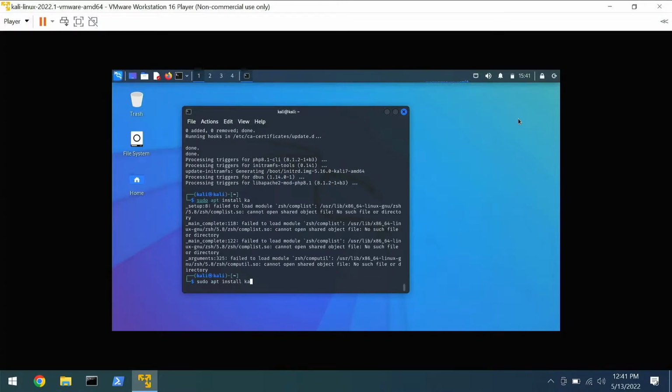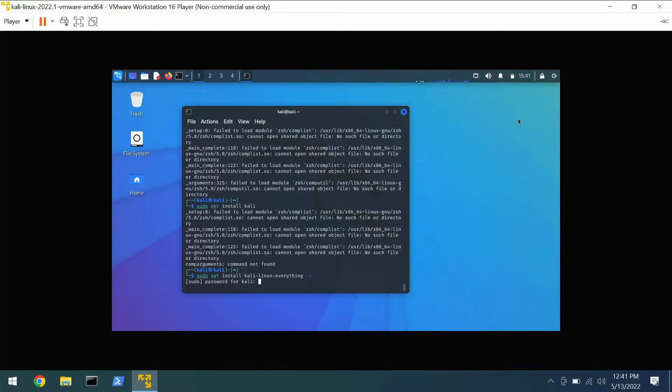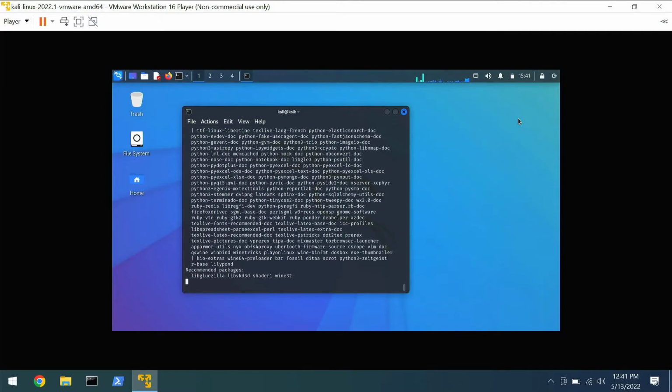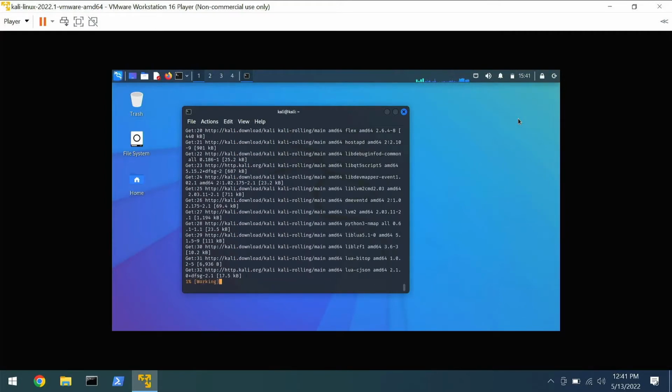kali-linux-everything, and then we're going to type Y. We're typing kali and then launch it. This should take quite a while, so see you when it's done.